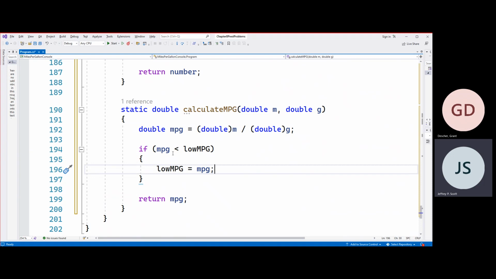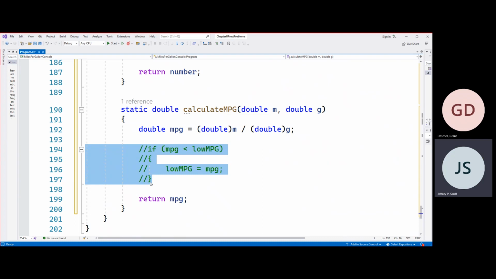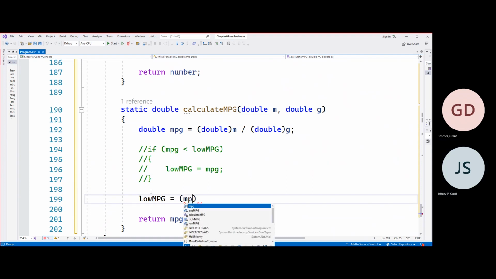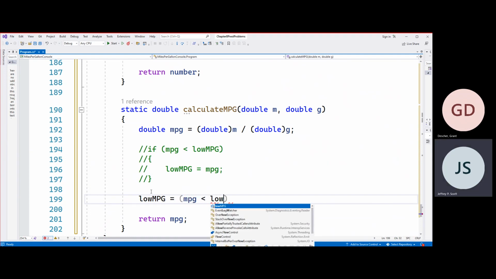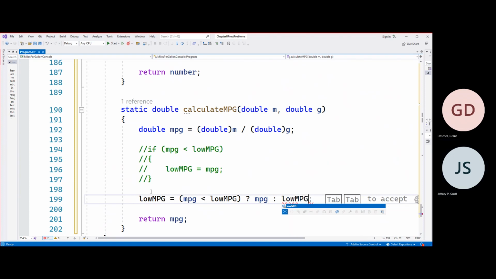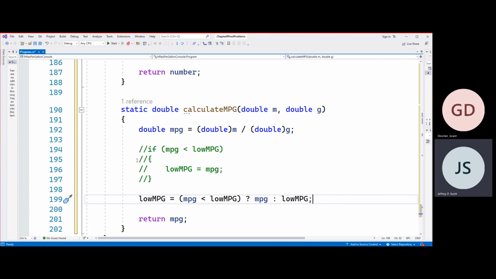All right. I'm going to take those 4 lines and I'm going to comment them out for right now. Why? Because I can say this. Low MPG equals MPG less than low MPG. And remember this. We looked at this a little bit ago. Question mark MPG colon low MPG. So I'm able to, instead of writing 4 lines of code, to replace that with 1 line of code.